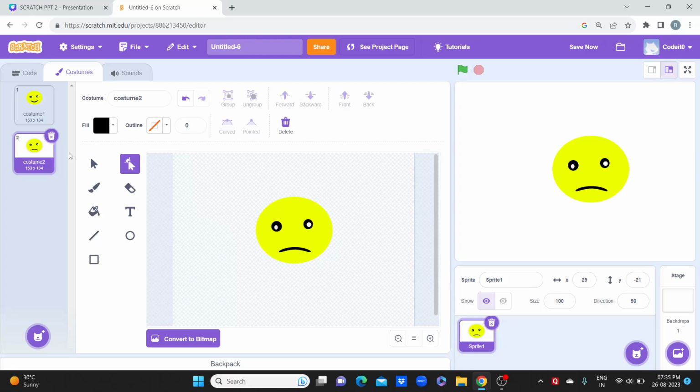Isn't it looking sad? This is happy, this is sad. See how I will change. You can change it with the code. It's smiling and then again it's sad, getting sad again.